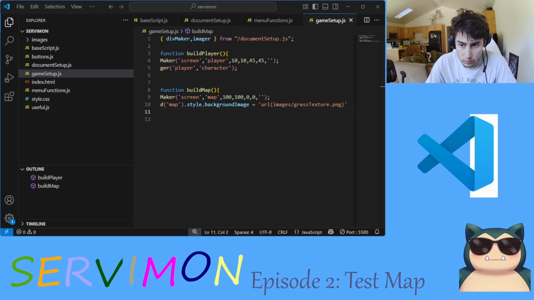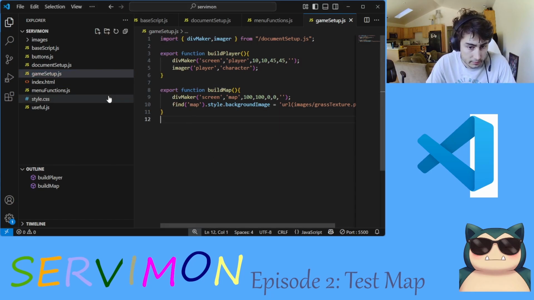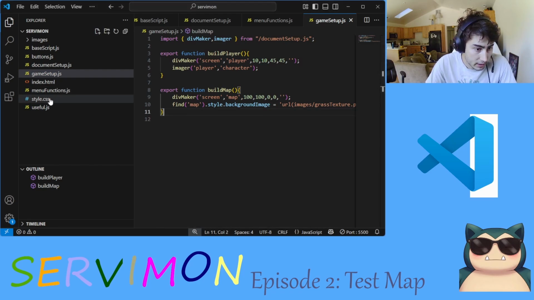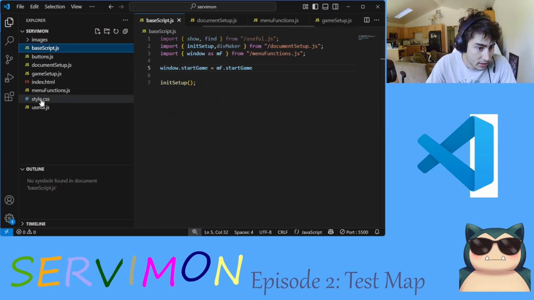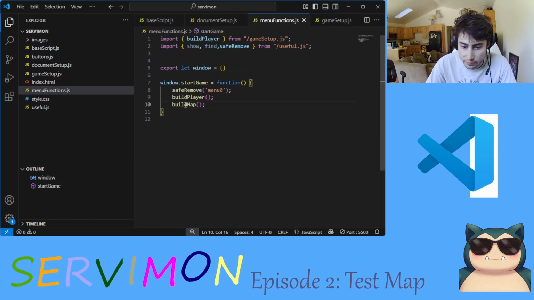No. No. Build map is not defined. Nope. What just happened? Build map. Oh, because on game setup, or on, where is it? This is so disorganized already. On menu functions rather, we never imported build map.